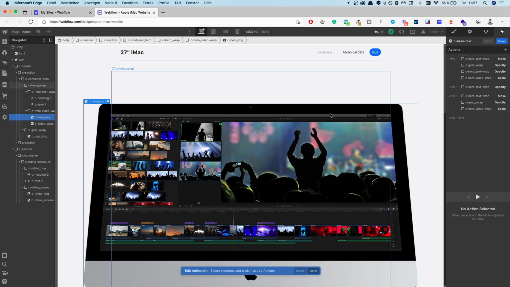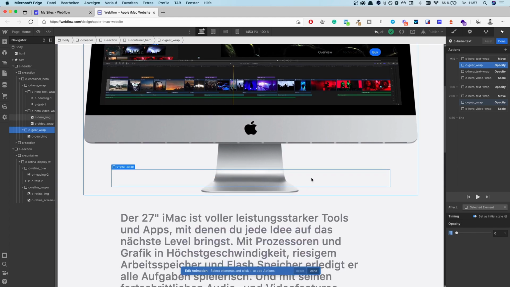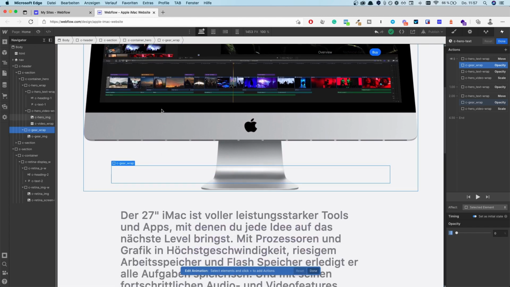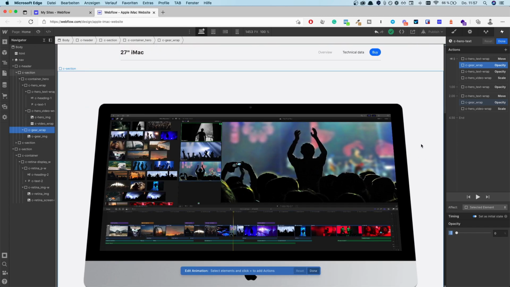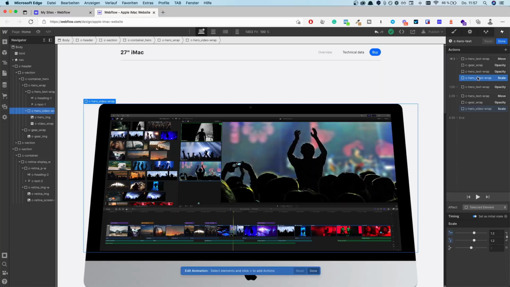First of all, this right here is the initial state. When I go onto this, you'll see that the C hero text was moved down, and that's for the initial state. The opacity of this gear wrap with the photo was also set to 0, so you cannot see it. And then we have the C hero text wrap, which is at an opacity of 0%, so you cannot see it. And then we have this video, which is scaled up, so it's bigger.